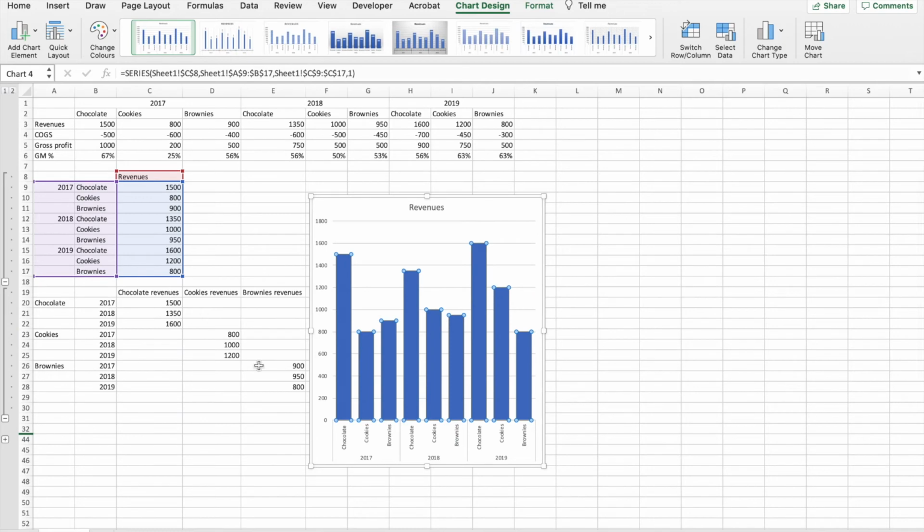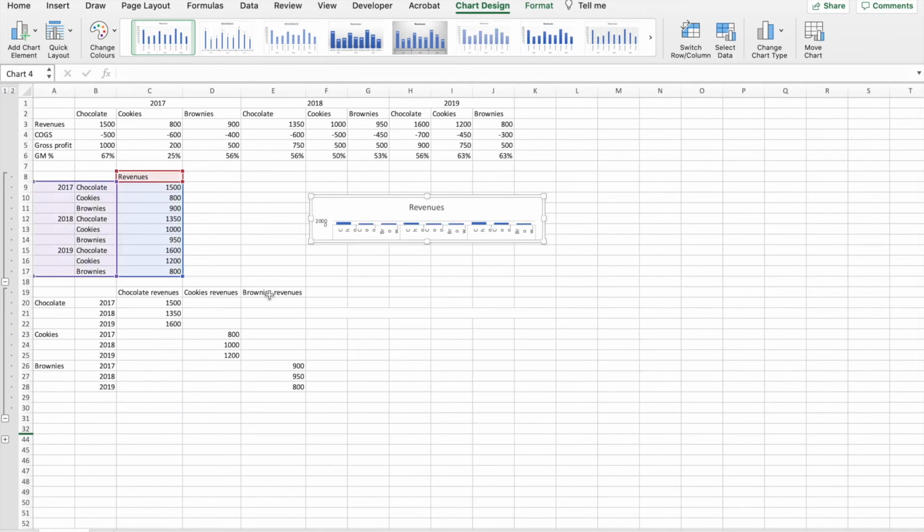The first column should contain the 3 products, chocolate, cookies, and brownies. In the second column, you add the 3 years for each product, 2017, 2018, 2019. Next, you create 3 distinct columns for each product. In each column, you insert revenue values corresponding to the right year and product. Chocolate revenues, cookies revenues, brownies revenues.